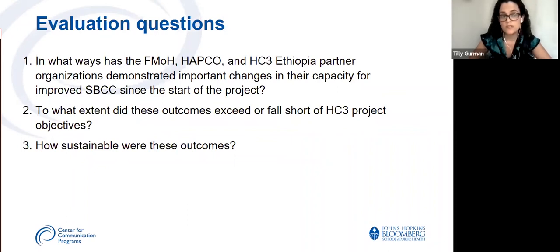In terms of the questions that we had for our outcome harvesting evaluation, and again, we didn't come to outcome harvesting until towards the end of the project. And so the work that we did was less from a monitoring perspective and more at the summative evaluation. So the three questions that really guided our work, the first was looking at in what ways has the Ministry of Health, HAPCO, and HC3 Ethiopia partner organizations demonstrated important changes in their capacity for improved social behavior change communication since the start of the project.